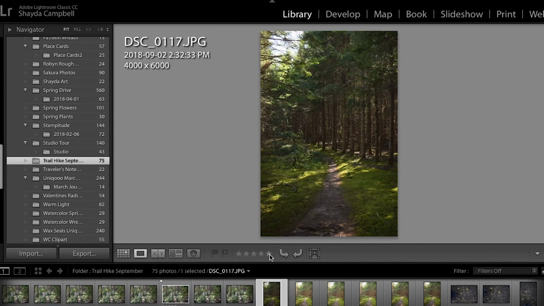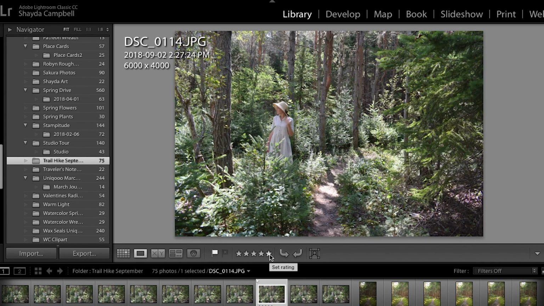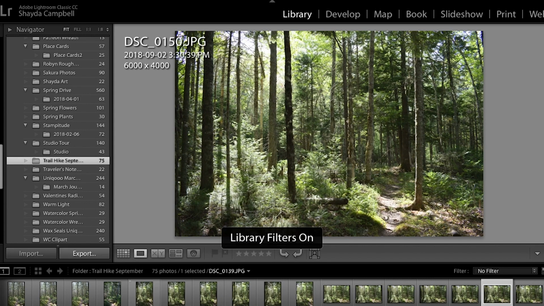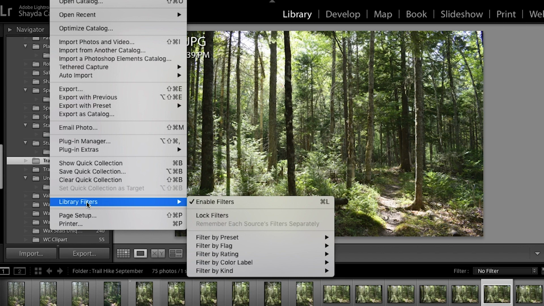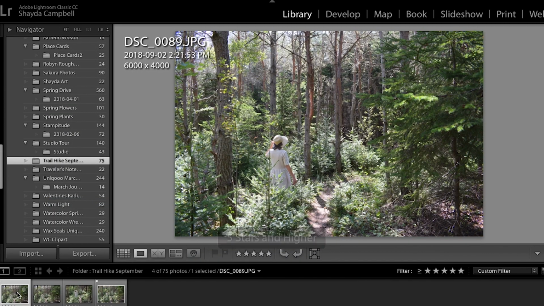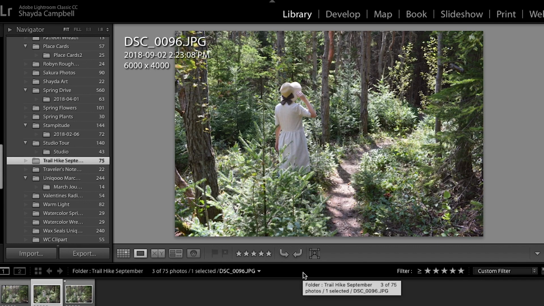Then when I've gone through all of them, all 75, I click Command L to put library filters on. You can also just go up to File, Library Filters, Enable Filters, and then you want to filter by rating, 5-star, and then you can see here I've got 4 photos that I really liked, and then I'm able to choose the best 1 or 2. When I can see all 4 good ones beside each other, that really helps me to choose the best and get rid of the 1 or 2 that are not quite as strong.